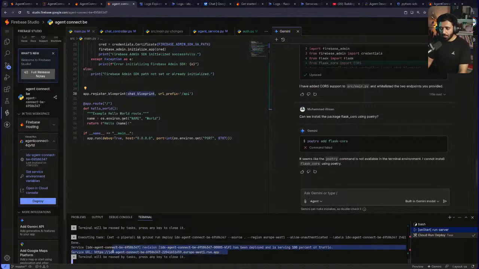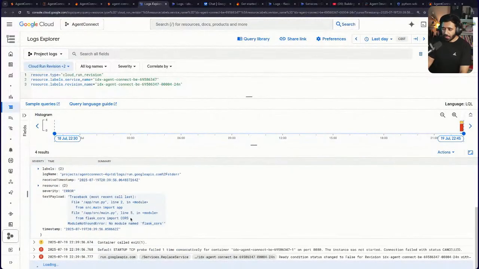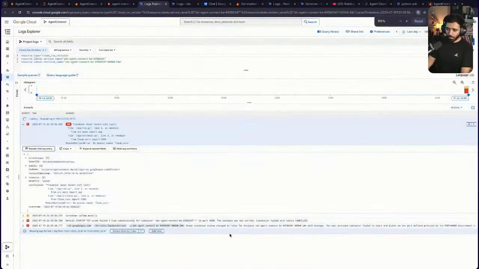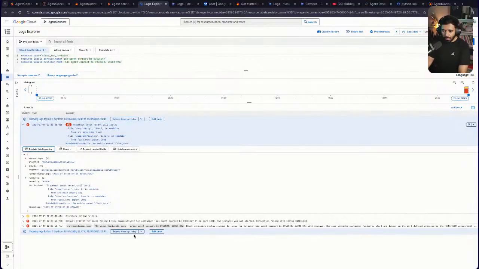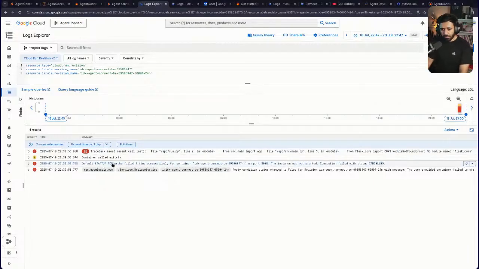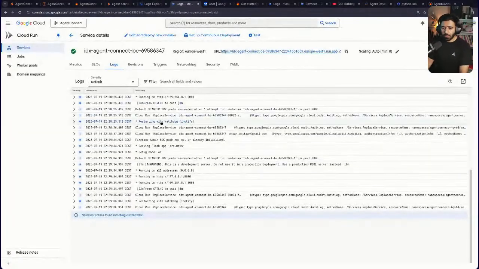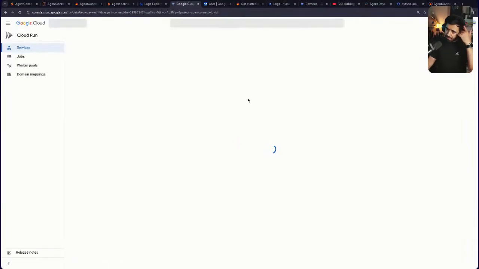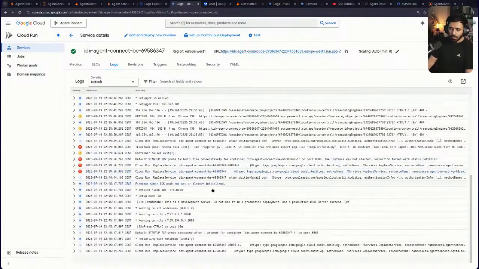Anyways, we do have this URL ready, so that means our backend is deployed, hopefully, and we probably shouldn't have any issues now. Let's see. Okay, I'm going to try to see the logs again and see if anything breaks now. Okay, here it says Firebase admin SDK path not set, already initialized. That is not good. We should have that actually.